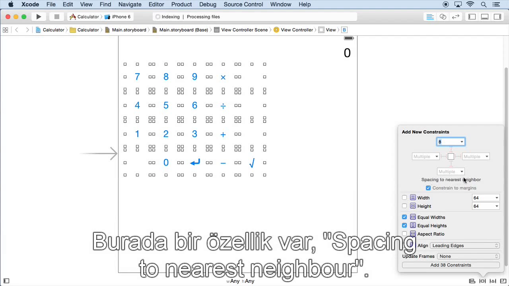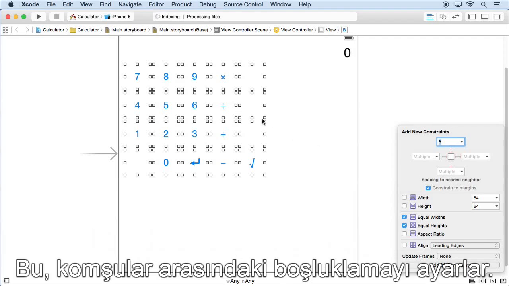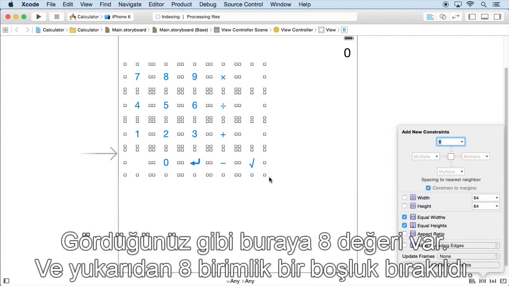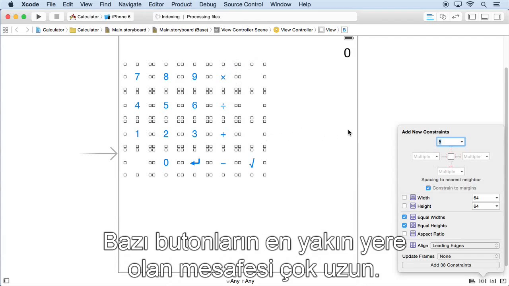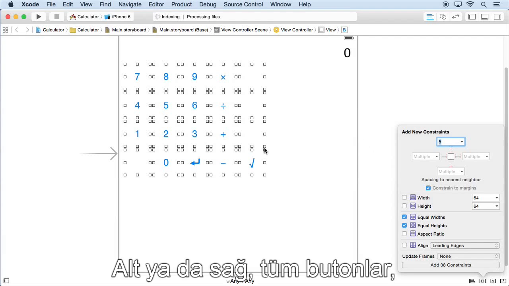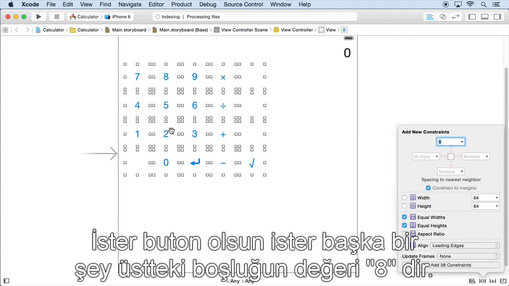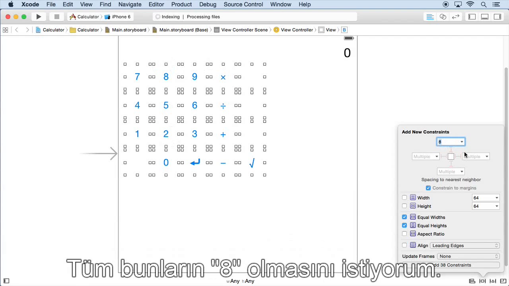And then up here, you can see there's spacing to nearest neighbor. So this is where I'm going to set that spacing between all of these to be the same. And you can see that it's put 8 here. That's because when I did the dashed lines to the top, 8 seems to be kind of a standard number of points between elements. These are all multiples because some of these buttons have their nearest neighbor way over here, and it's huge, right? The bottom or their right. But all these buttons, the thing on top, whether it's another button or whether it's this label, all of them happen to be 8 points right here. So I want all these to be 8.